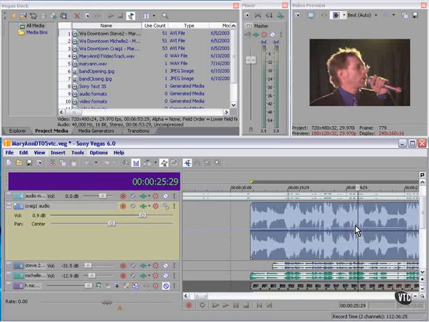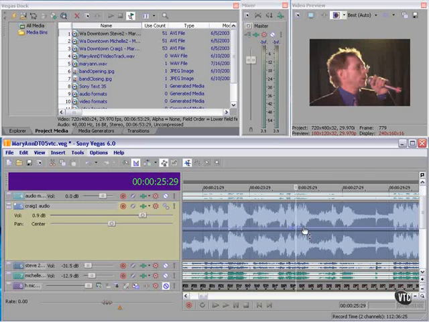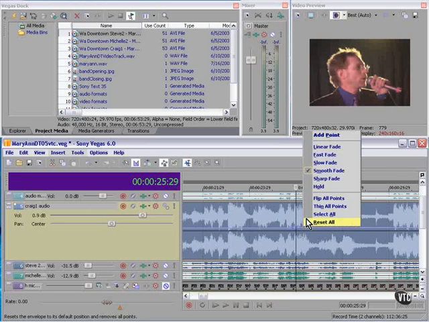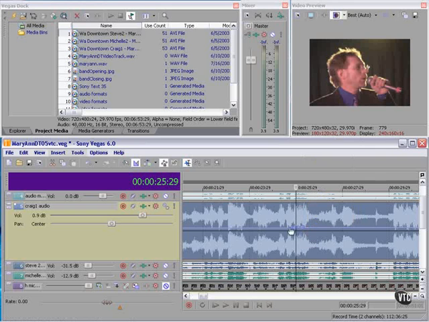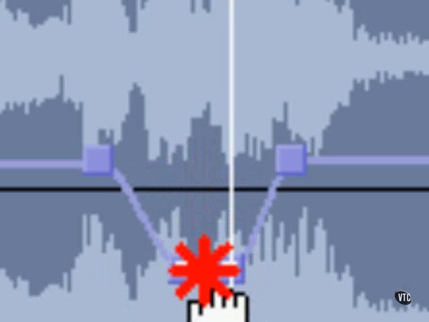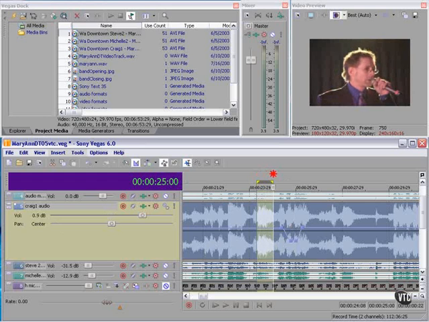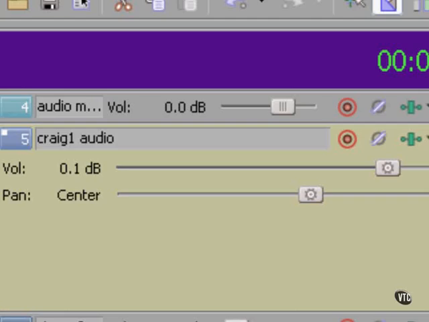For example, if I want to duck the volume down right here, I can right-click and add a point. Let's zoom in a little bit. I can right-click and add another point and another point. I have 4 points. Now, if I drag this down, at that moment in time, the volume will decrease. We can take a look. Watch the fader change.